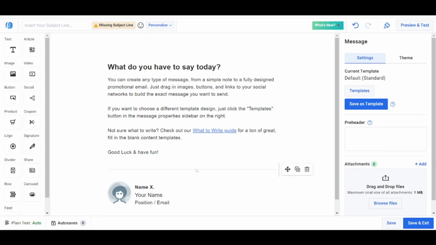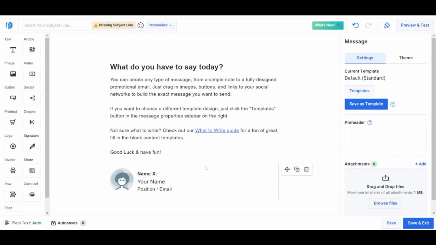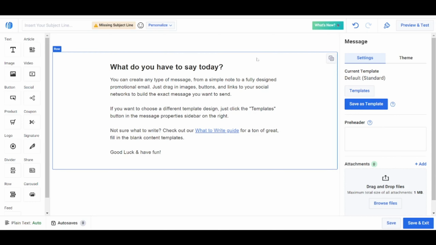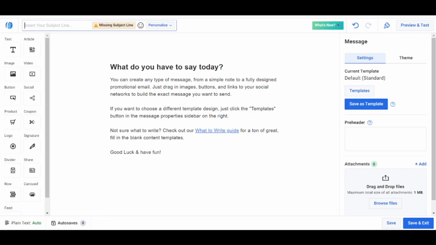Again, hover your mouse to this line break and delete it. Hover your mouse to this sign off and delete it. What we need is just this particular portion. So in case you're wondering, where exactly do we insert the subject line of this email? This is where you are going to do that.